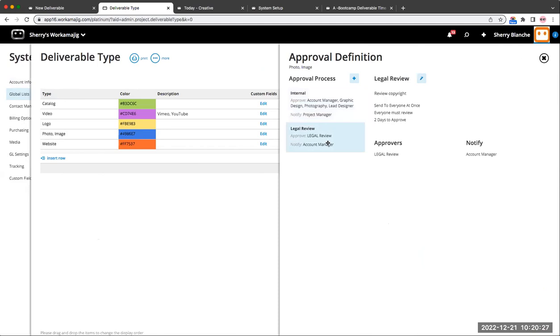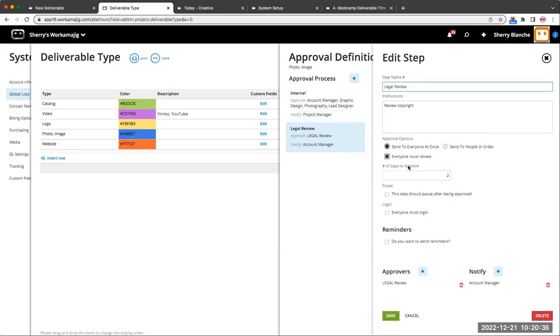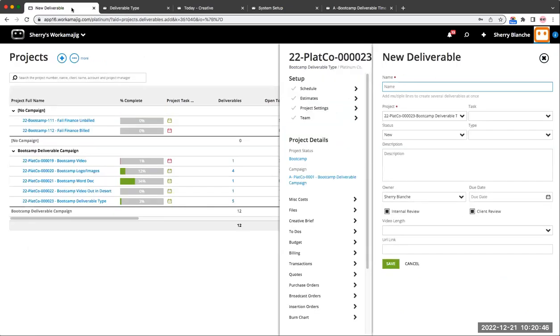In the second, this is also an internal step that I added after the first internal step. On this one, I have added that I want the legal review and the account manager notified. So we're going to be using this type for photo and image. And I'm going to pop back.